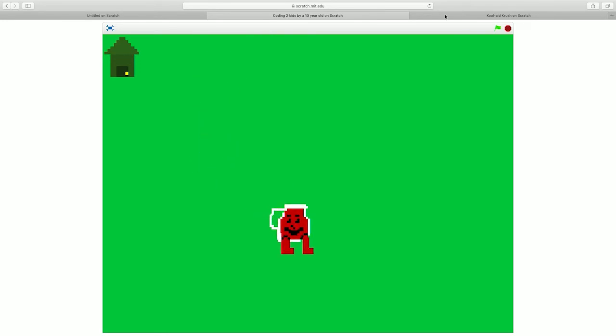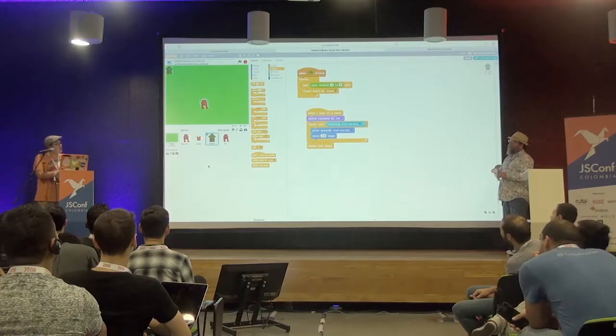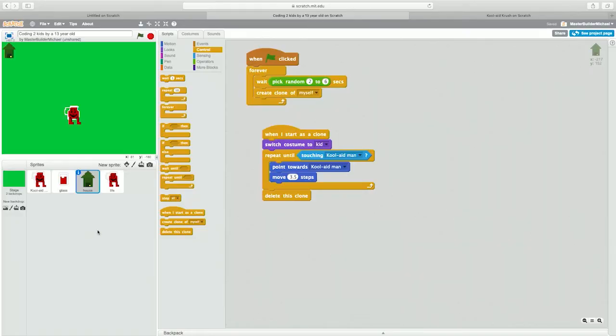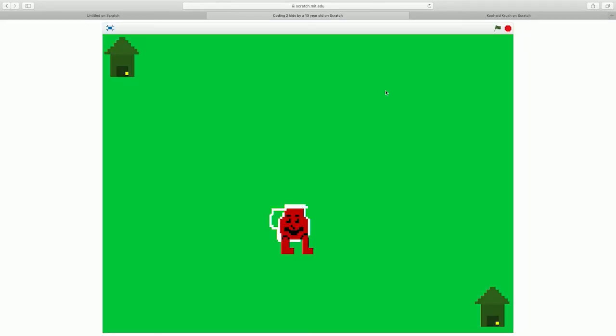So first, one house is too easy, actually. Don't you want to do two houses? Yeah. All right, let's make it twice as hard. Go to Scratch, right-click this, duplicate it, and now we have house one and house two. All right. So let's put house two out there and see what happens. Oh, I have to move it back to the original position. Yoinks. Zoom, start. And now we have twice as many kids coming out and chasing Kool-Aid Man.